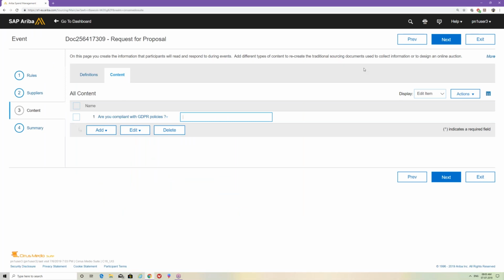Now, first of all, tell me guys, are you compliant with GDPR policies? Have we given the correct input field over here? Don't you think it should be a yes no kind of option rather than using a comment input field over here? So what are your views on this, guys?